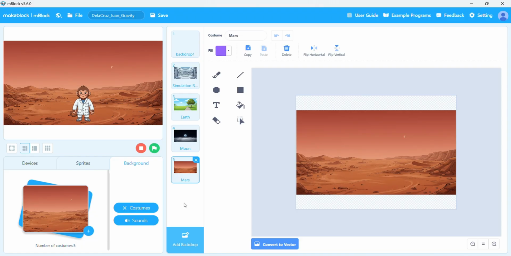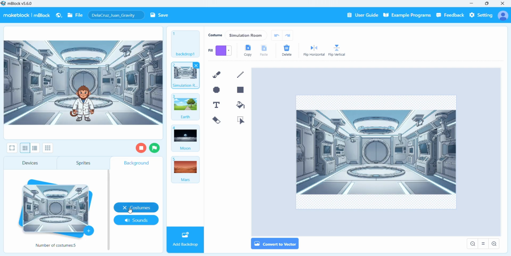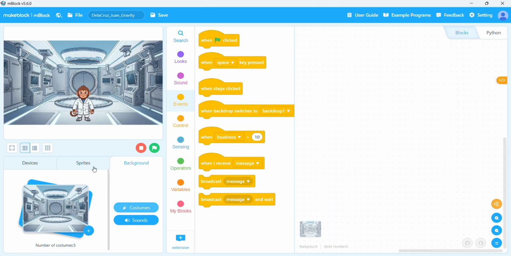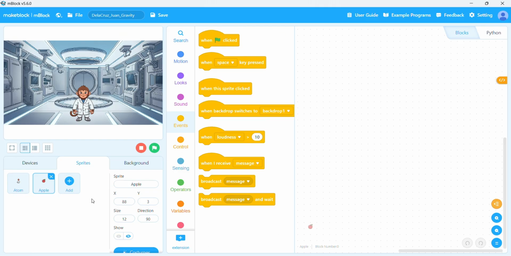By adding these as costumes of the same background, we can use a single line of code to switch the entire scene instantly. No need for separate backdrop files for each planet. After that, click the Simulation Room, close the background costume editor, and click back to the Sprites tab. We're now ready to write the code.